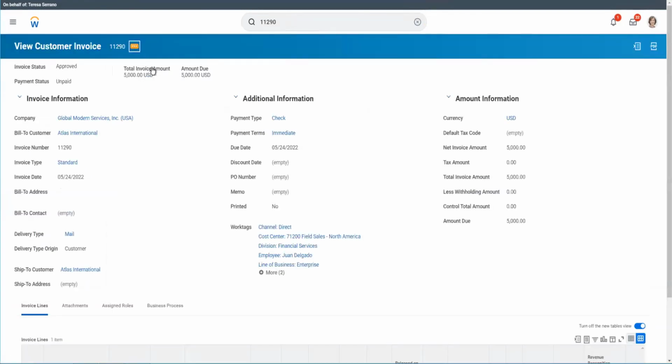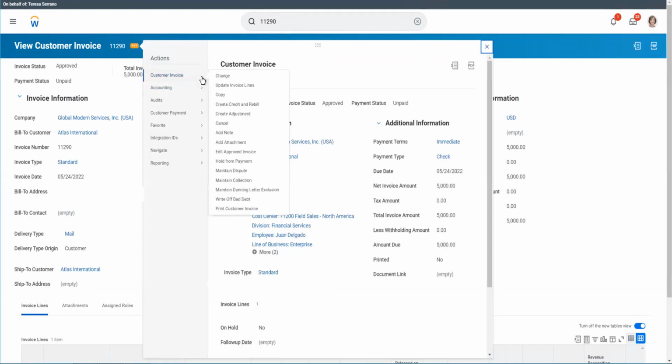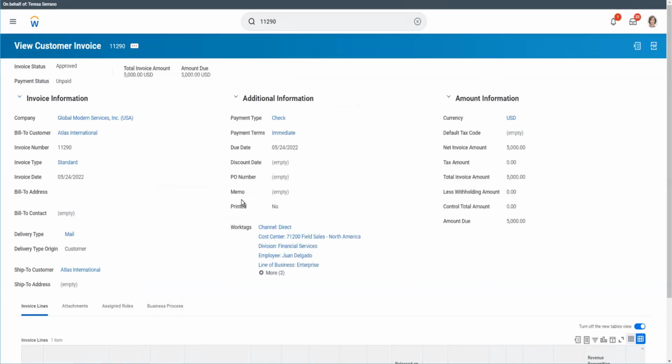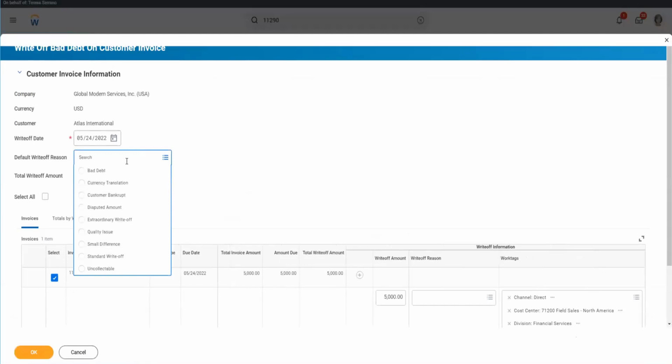Now let's record the customer payment. We have seen all these options, right? Edit, hold from payment, write off bad debt. So now we'll write off bad debt. Say the customer has said I'll not pay a single penny. I'm running away, I'm bankrupt, whatever it is. So go to this write off bad debt task. Say default write off reason. What happened? It's a bad debt.